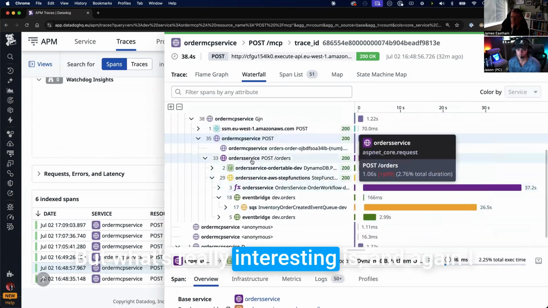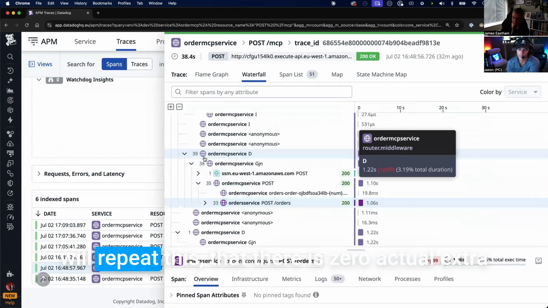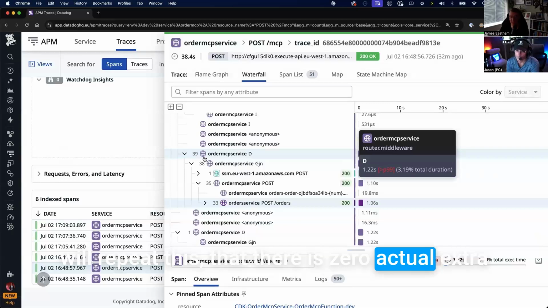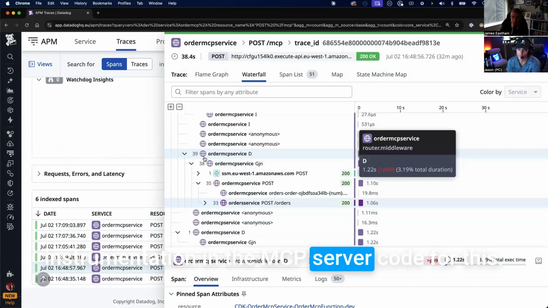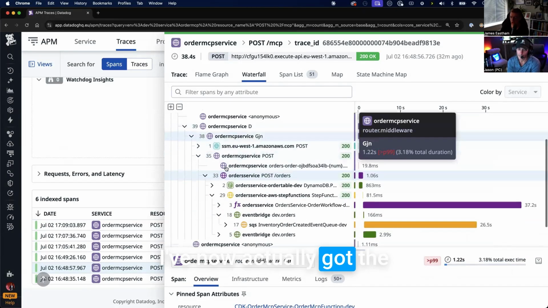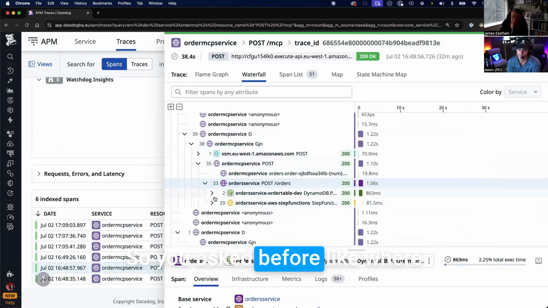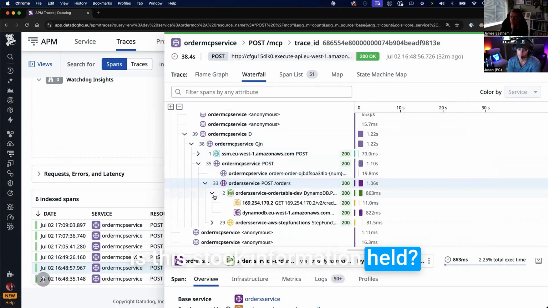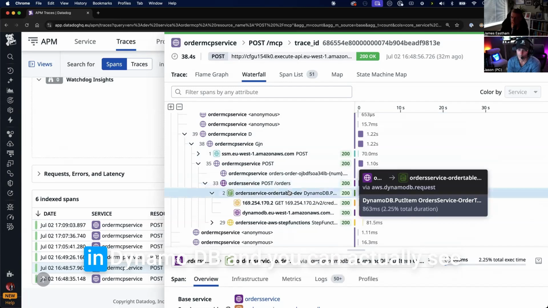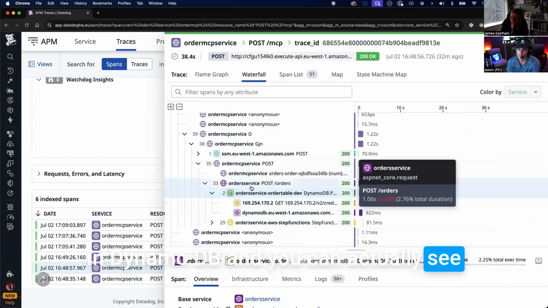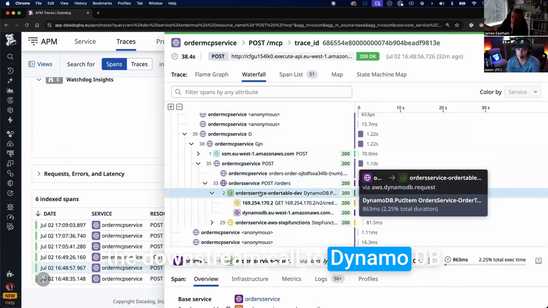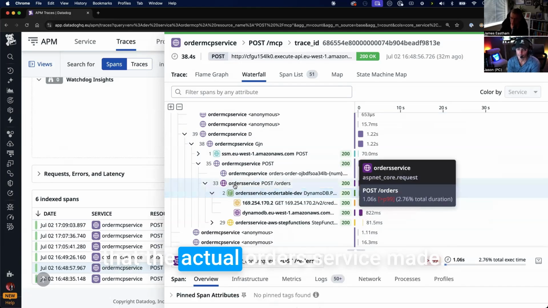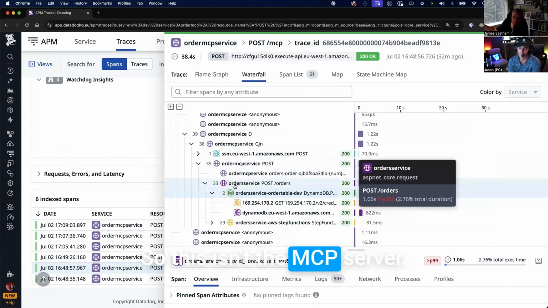But what's really interesting, and again I will repeat this, is that there is zero actual extra instrumentation in the MCP server code for this. I've now actually got the downstream system in here as well. You asked before, where is this stock information held? The orders information happens to be in DynamoDB, and you can see the downstream call to DynamoDB that the actual orders service made. So this isn't the MCP server.